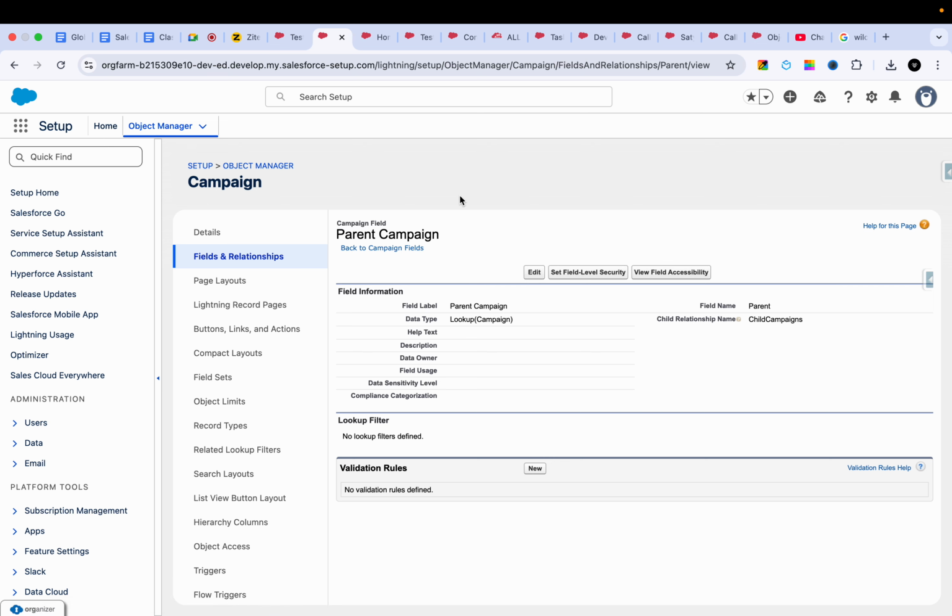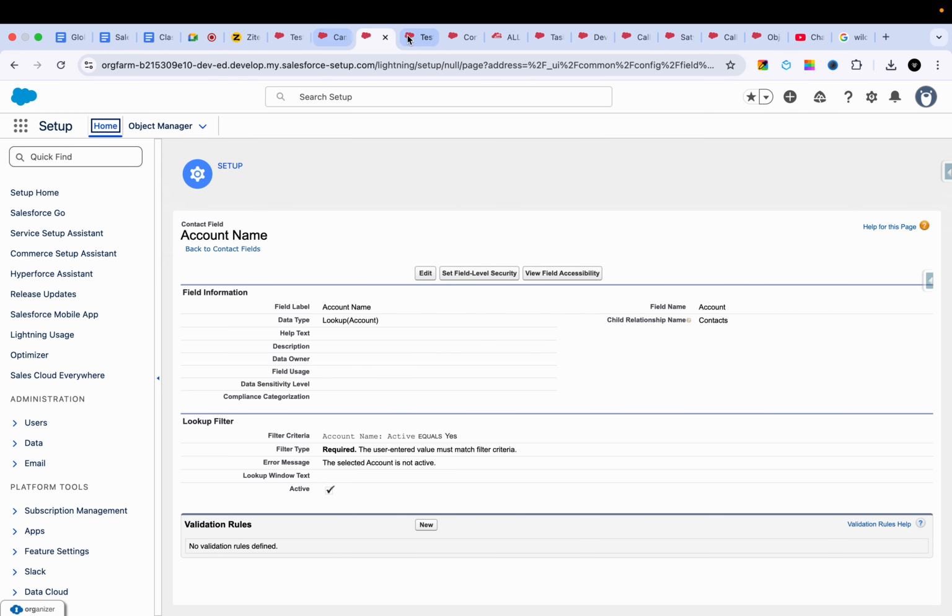As a lookup means one object is related to another object. Everywhere we have seen that pattern, right? Let's say here, this is account name. Account name on the contact object is a lookup field. So the data type is what? Account, which means we are associating this contact to the account.